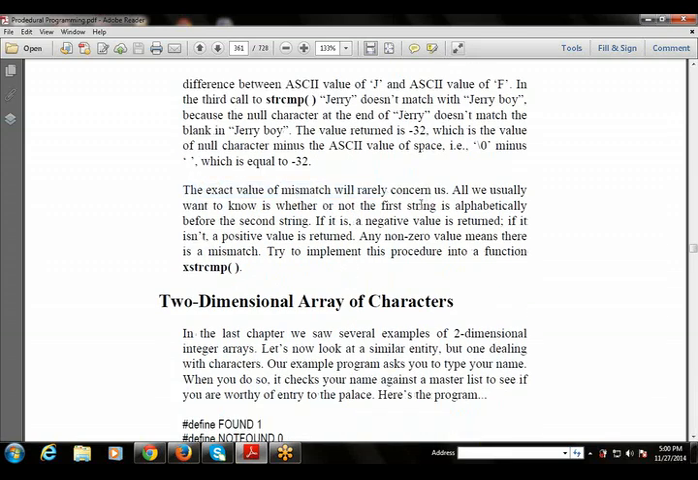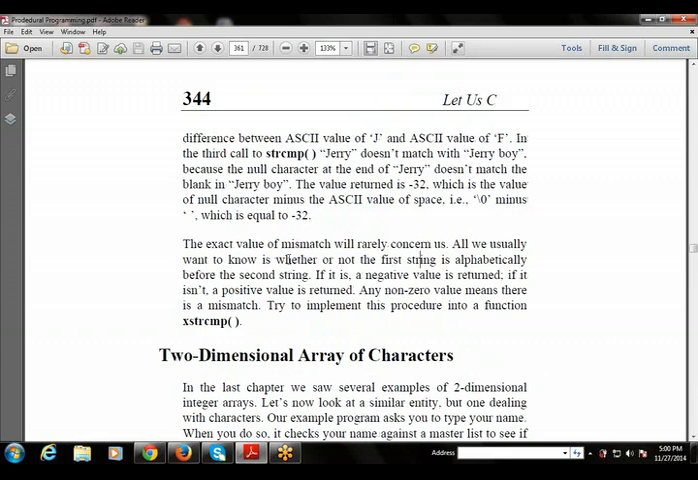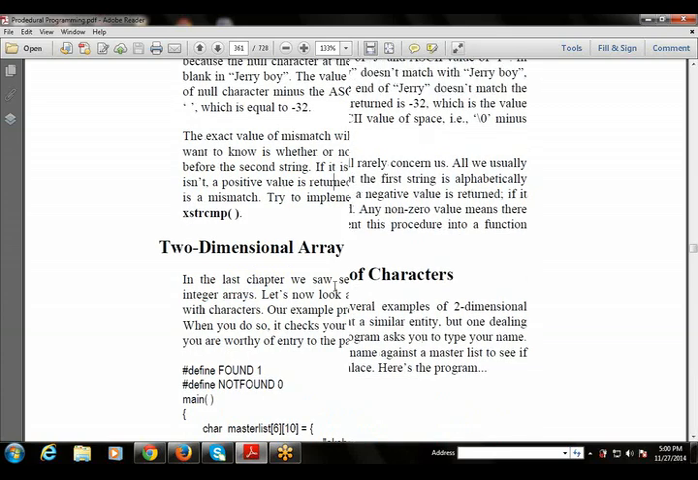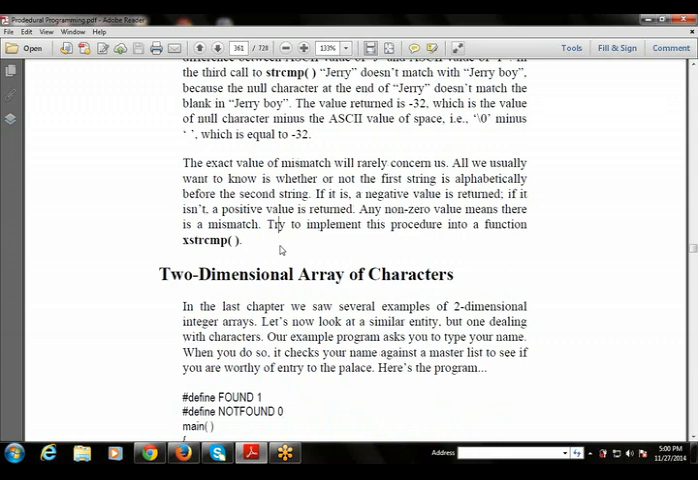The exact value of mismatch will rarely concern us. All we usually want to know is whether or not the first string is alphabetically before the second string. So that's all for yesterday's session.